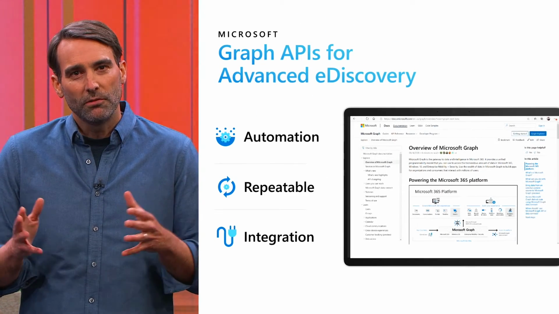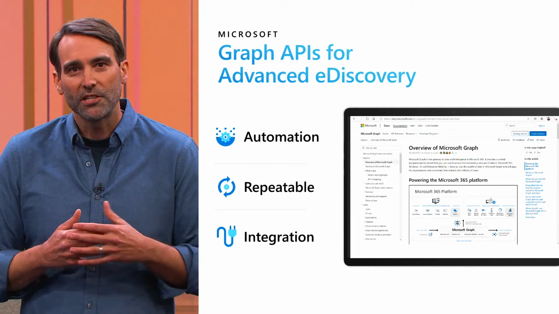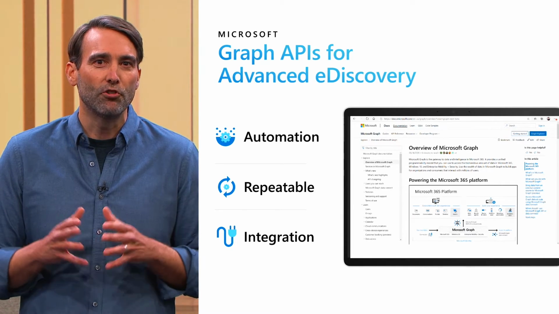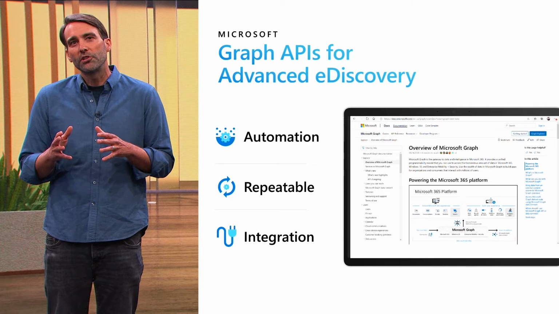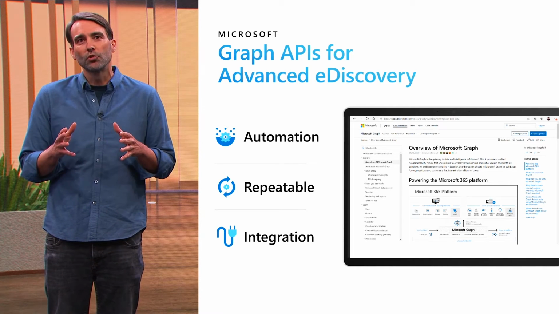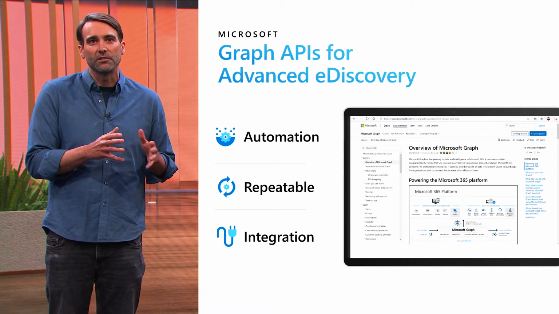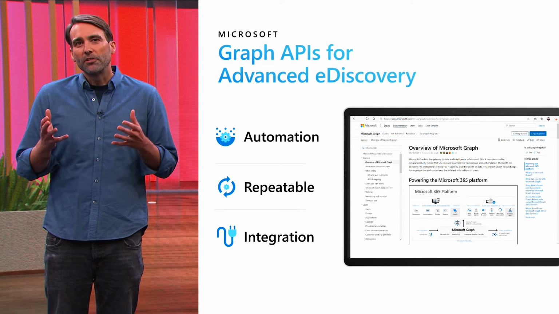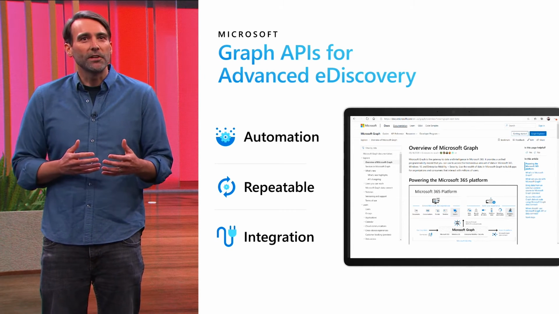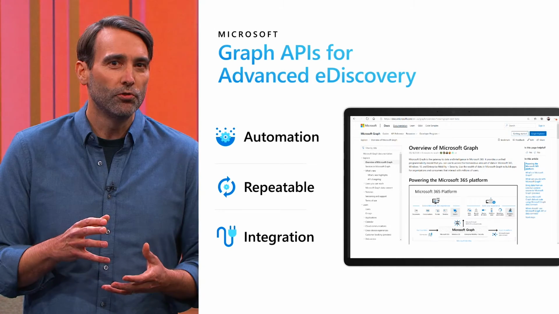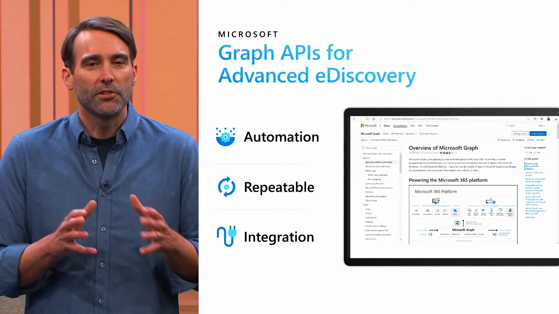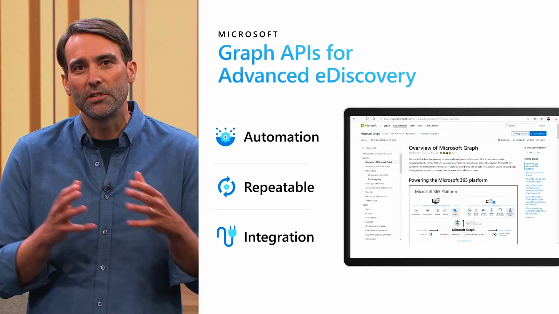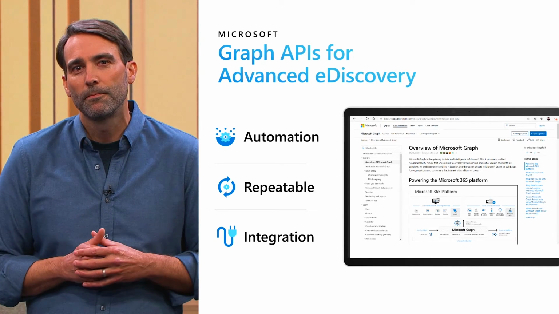Speaking of automation and enabling predictable process with integrations, we're excited to share an update on the advanced e-discovery Graph APIs to help organizations further harness the native tool sets to enable automated processes. Is your organization doing the same few things all the time? Would you like to take some of the guesswork out of that process for your users? With the APIs, you can establish automated, repeatable processes and integration to existing or homegrown systems.